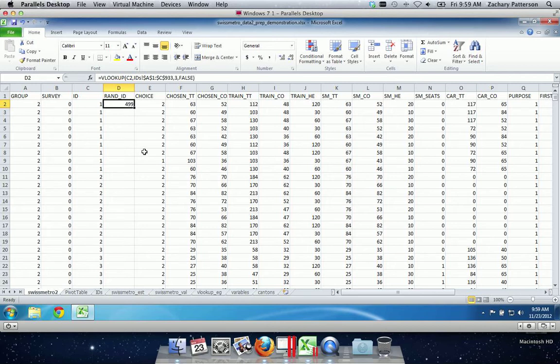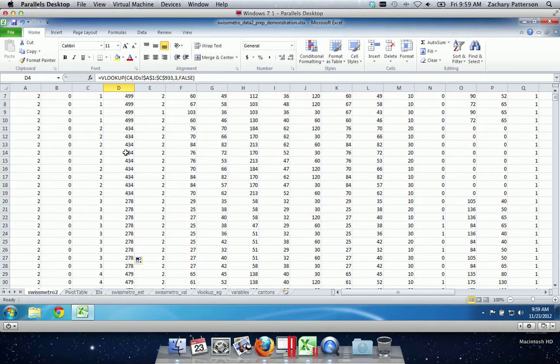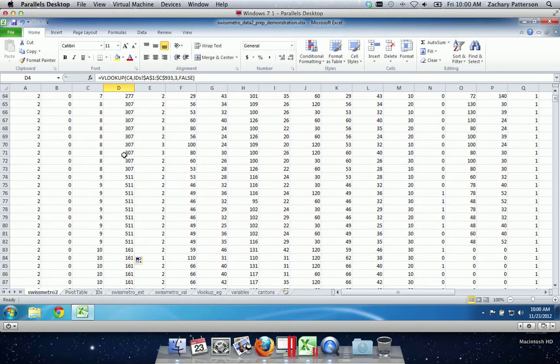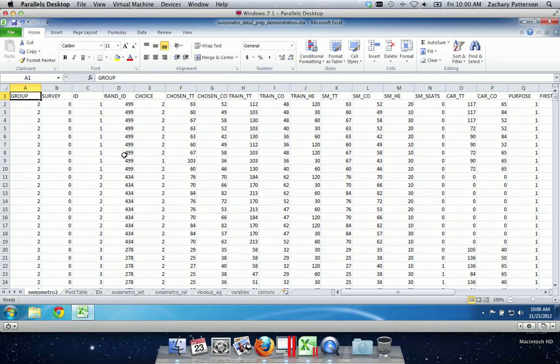Like we've done before, if we approach the selected cell from the bottom right, when the cursor cross turns dark, we can double click and our function is filled in everywhere by Excel all the way to the bottom. So now for each of the IDs we have our randomly generated ID. So now we're almost there. What we're going to do now is we're going to estimate. We're not going to estimate, my apologies.